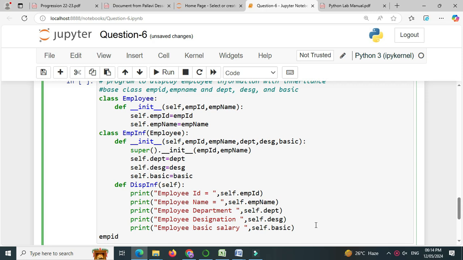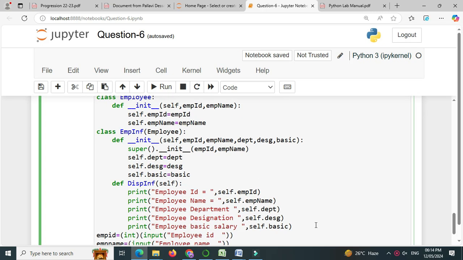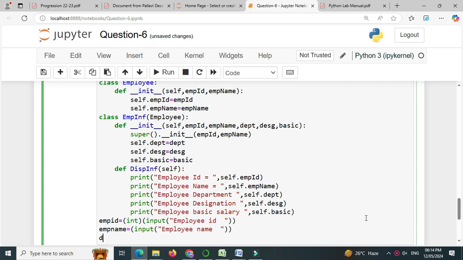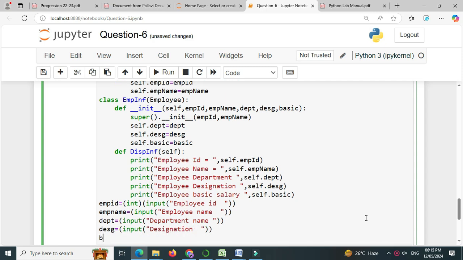Then we will accept this information from the user. So EmpId equal to int(input("employee ID")). Then we will accept employee name as EmpName equal to input, since it is a string no need to convert it, input employee name, then department with input department name, then designation as input designation and basic. Here we will convert it to integer.